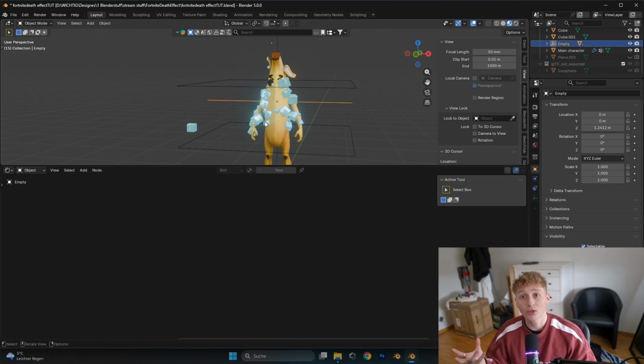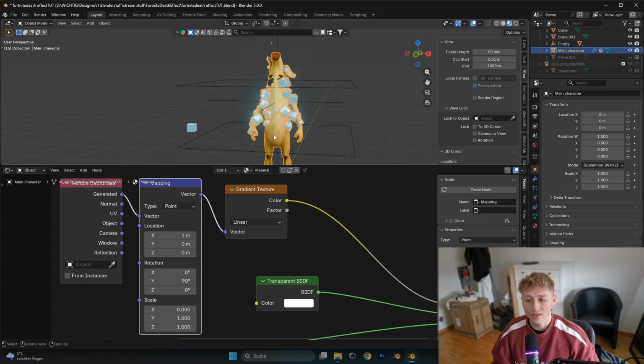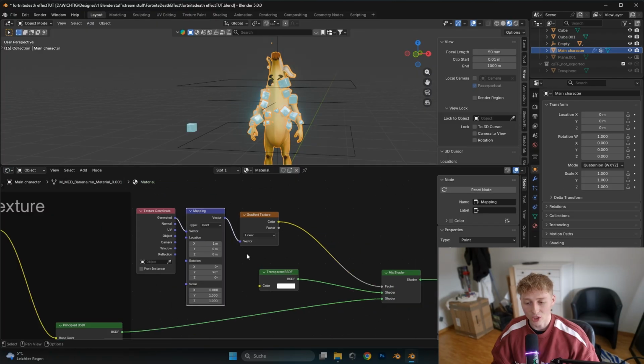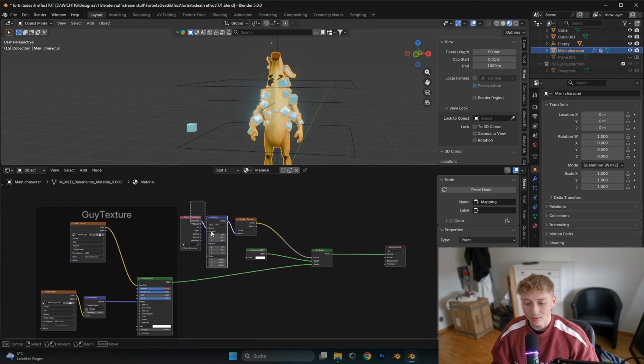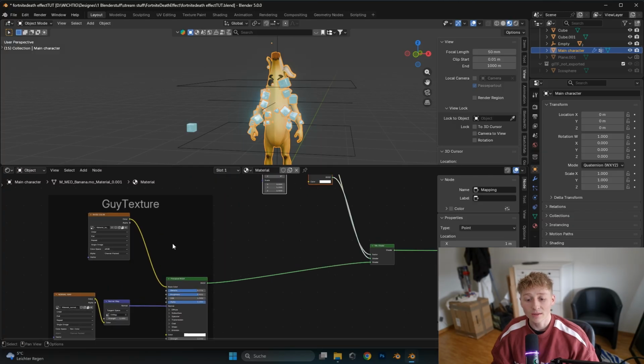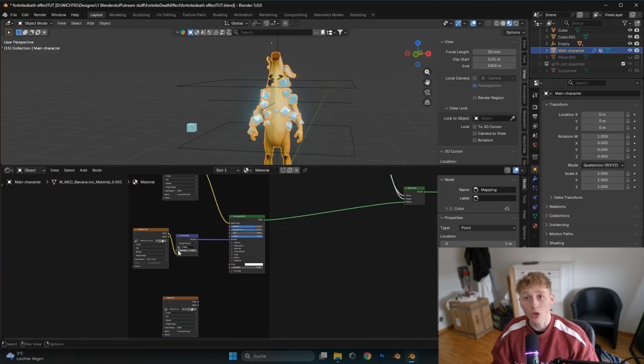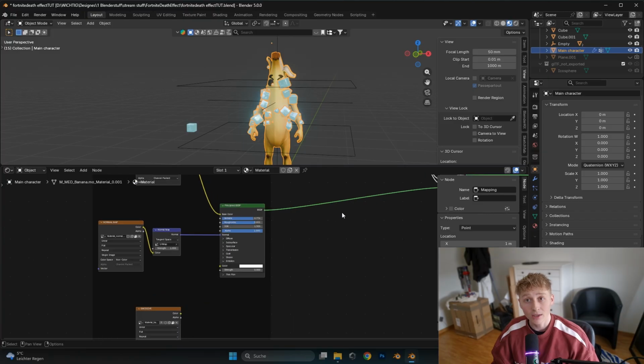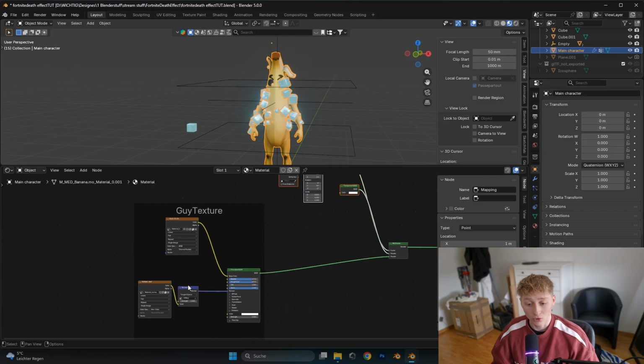And the last thing we want to do is that the model actually disappears. Therefore, we have to select the model again and go into the shader editor. And it doesn't matter right now. I already prepared this. It doesn't matter right now what texture your object already had. It doesn't matter. We can just group them together.